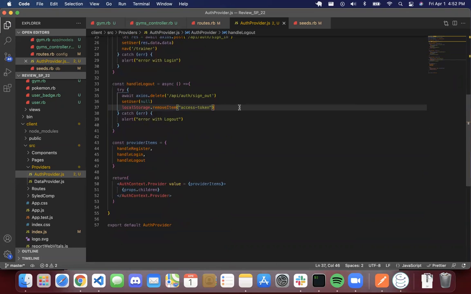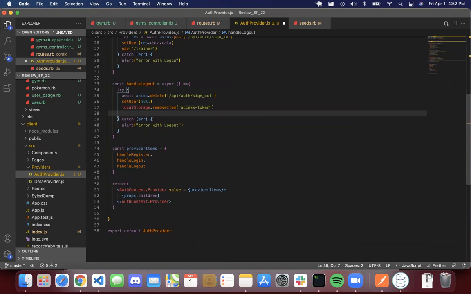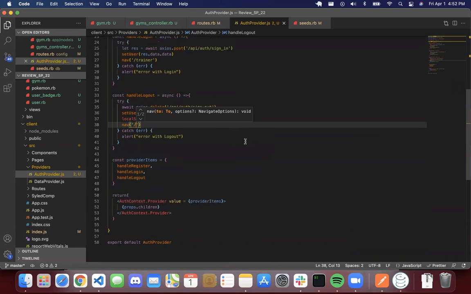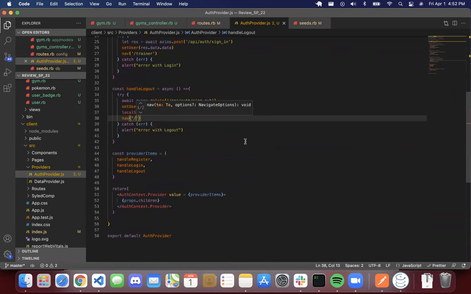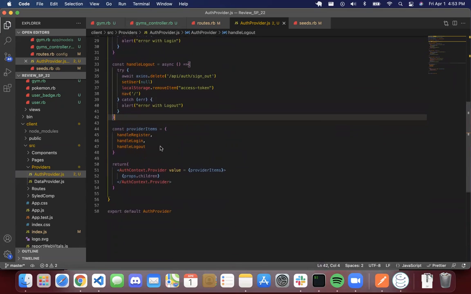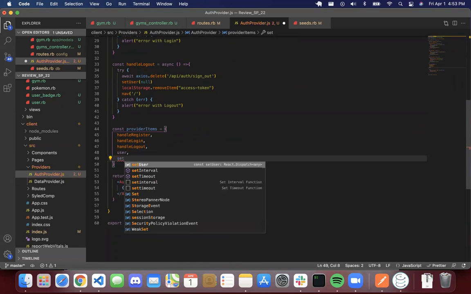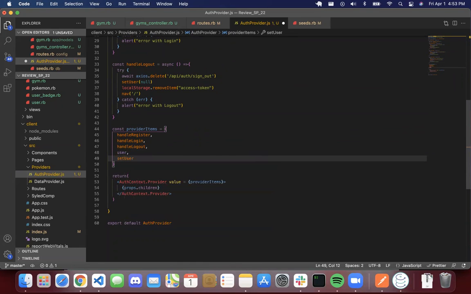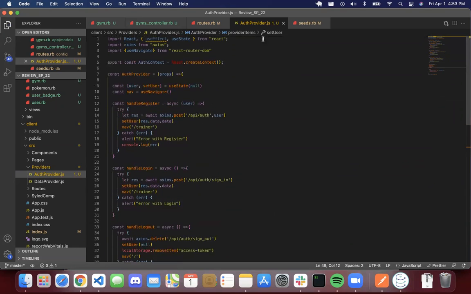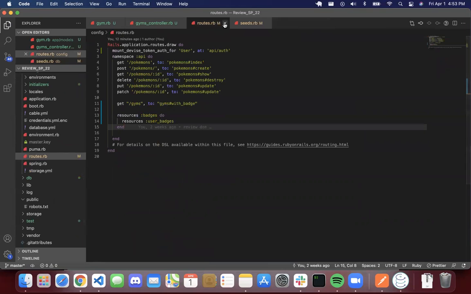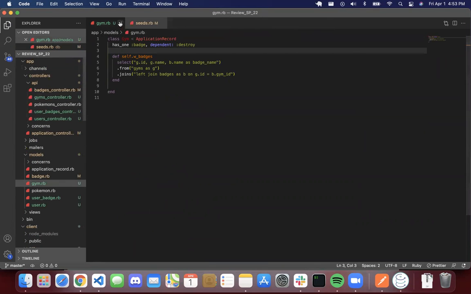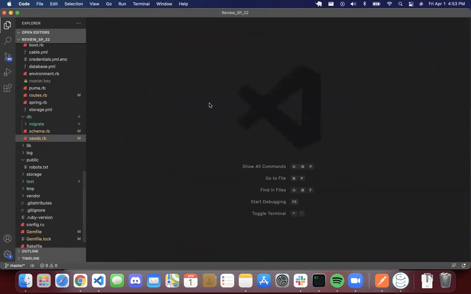We're gonna have to remove logout there, and then we're gonna have it nav, and then we're just gonna have to go to home. I think that should go to home anyway. Two things that we might want to pass over are also user and setUser. Save that. Okay. So then we're going to close that. We don't need routes. We don't need badges. We don't need this. We don't need seats.